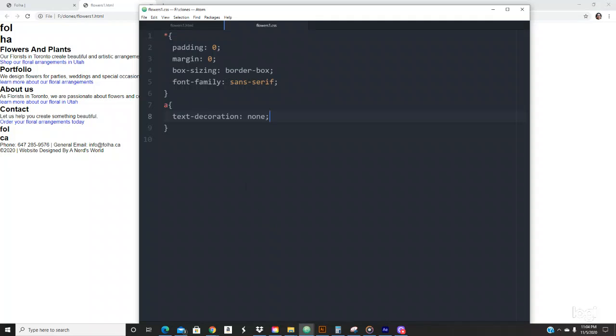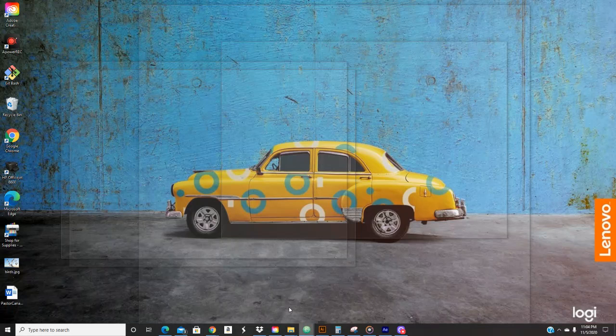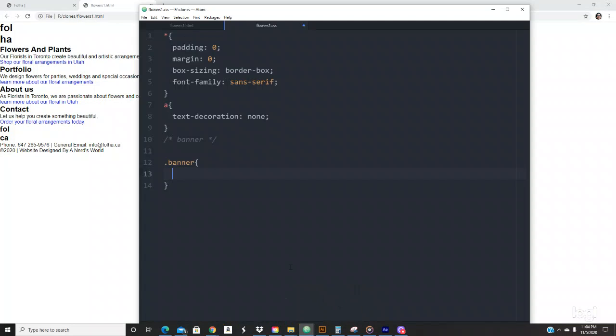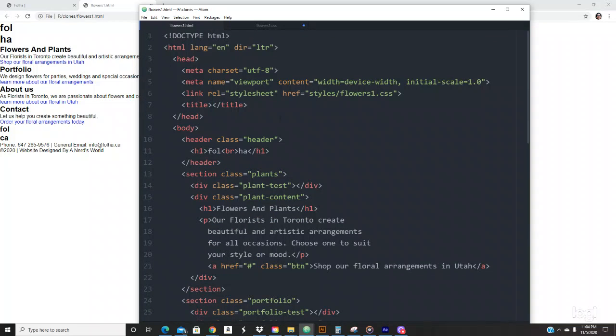Let's go back again. So okay, let's start with the banner section. Oh, there's a banner or header. What did I put? I don't remember. Let's double check. No, I don't want that. This one. Put a header. Yeah, let's put header. Yeah, that's it.